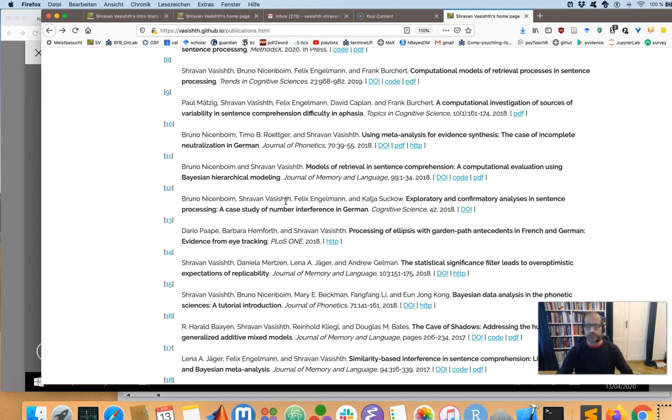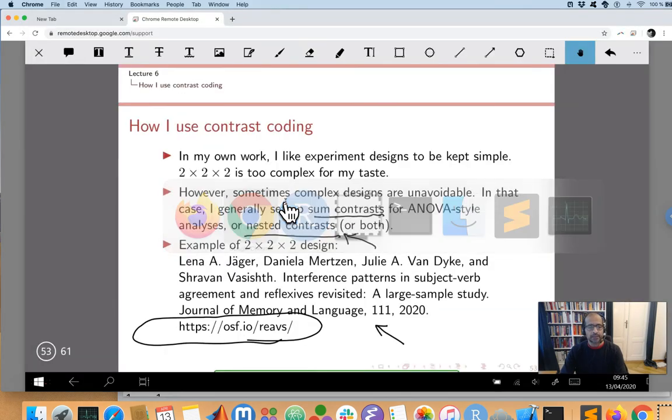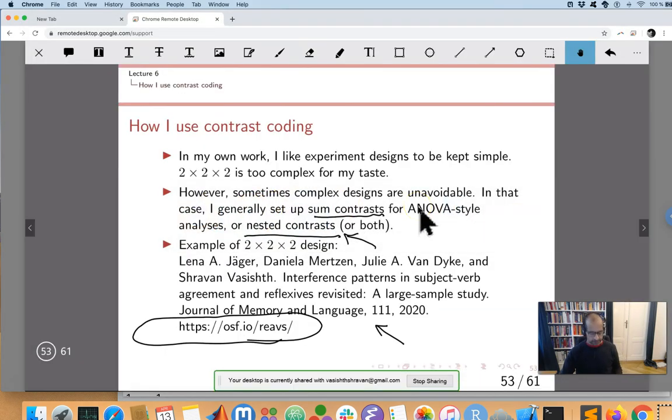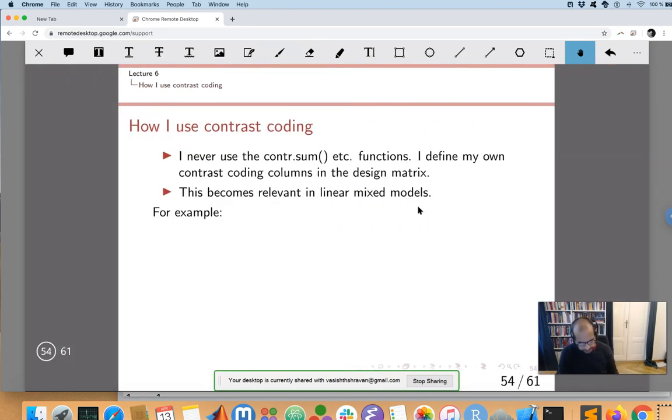So these are papers that you can look at to see how real life data analyses are done, and this is how I apply these approaches for my research. Okay, so one other thing I want to mention is that I never actually use these built-in functions, the contr.sdif, contr.sum, and so on. I never use them. What I actually do is I define my own contrast coding columns for the design matrix by hand. Okay, so I'll give you an example of why this is relevant and why I do this.